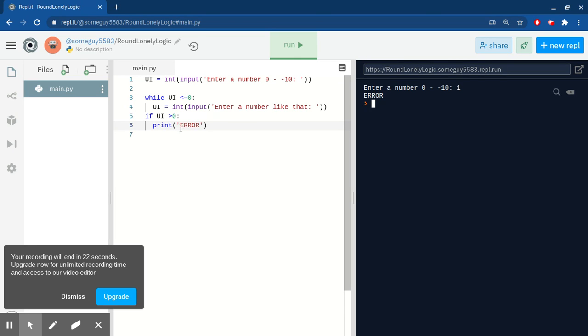Okay. So let's say we also wanted this error on a new line, so we're going to do that, and then we're going to do 2, and then it's going to make a new line and say error.